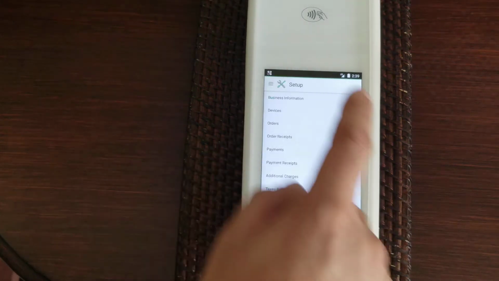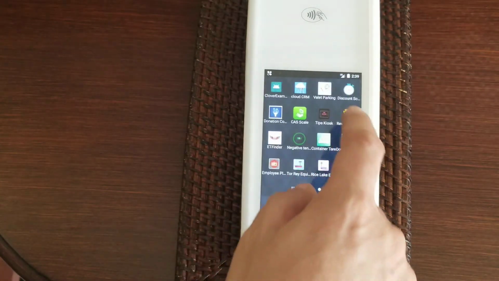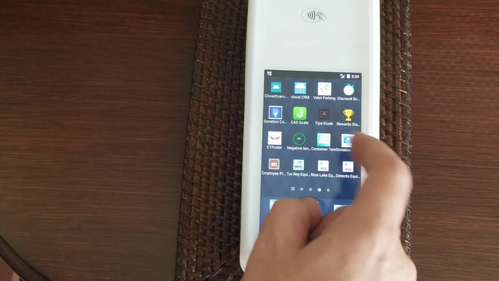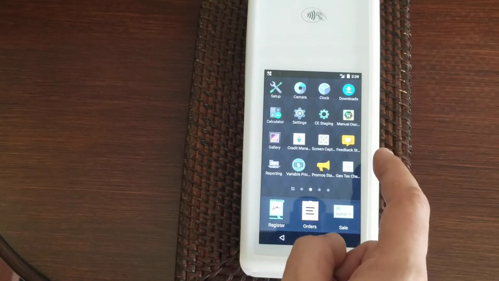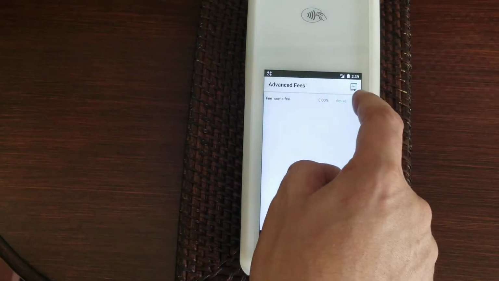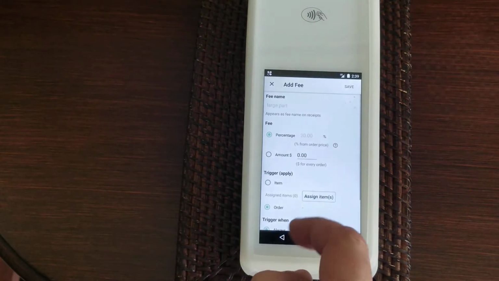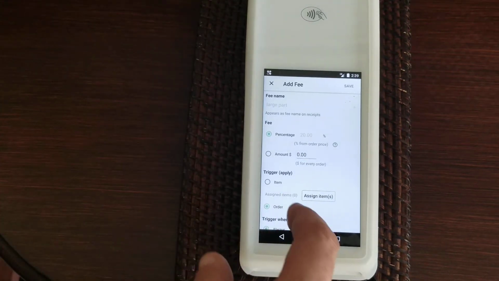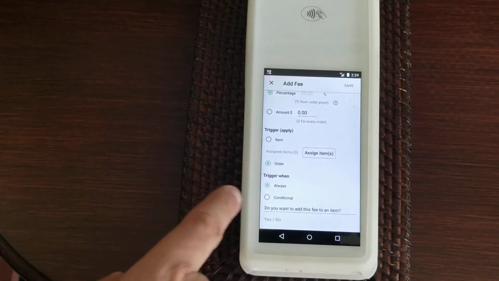Okay, so we have that done in the setup, and then I'm gonna go to my app, the Advanced Fees app. Where is it? There it is. And I'm gonna edit. So there, it just picked up my settings. So it's gonna be percentage, large party, and it's order level.